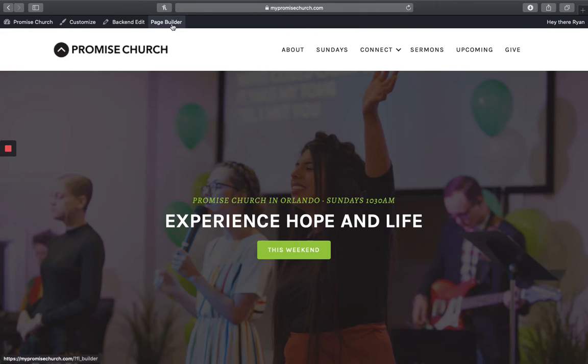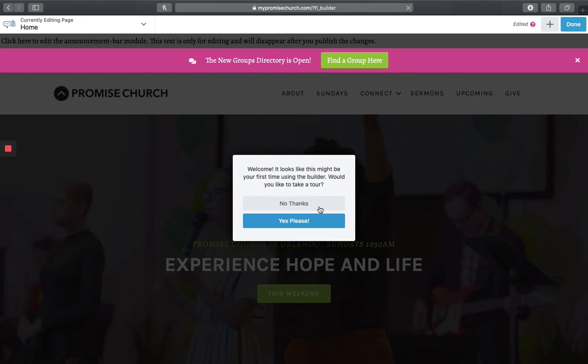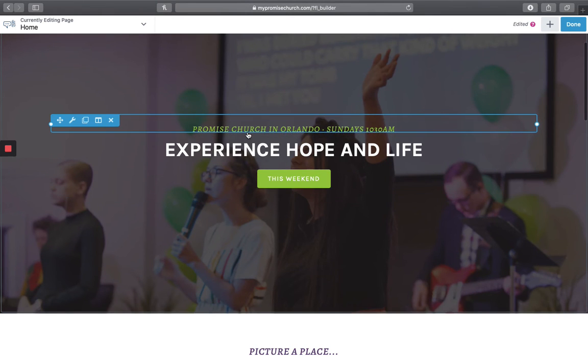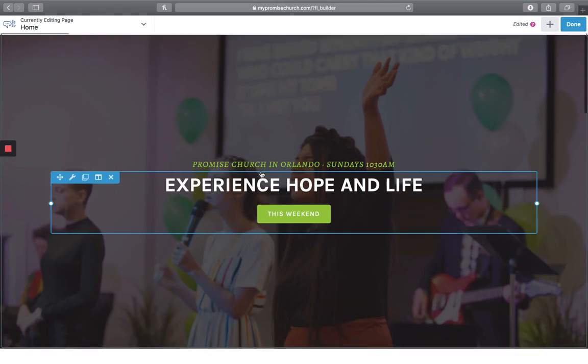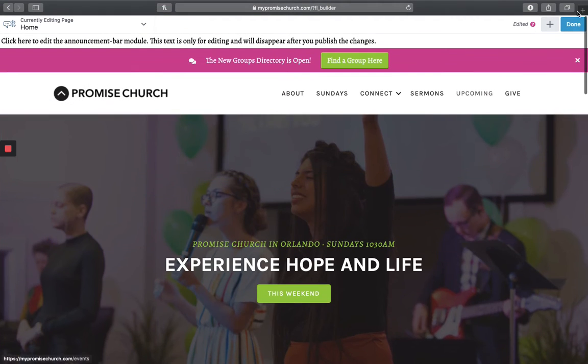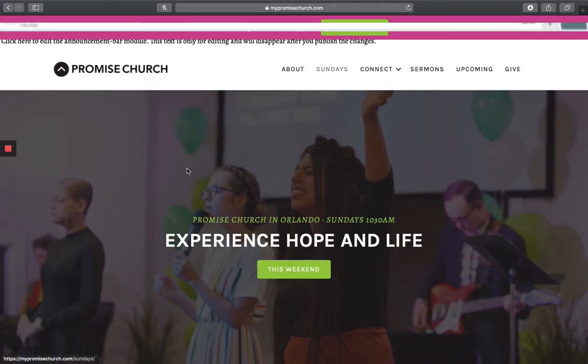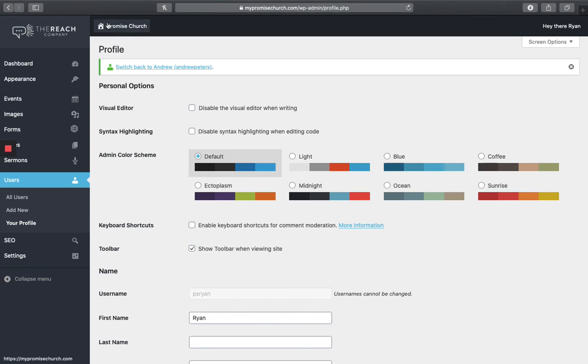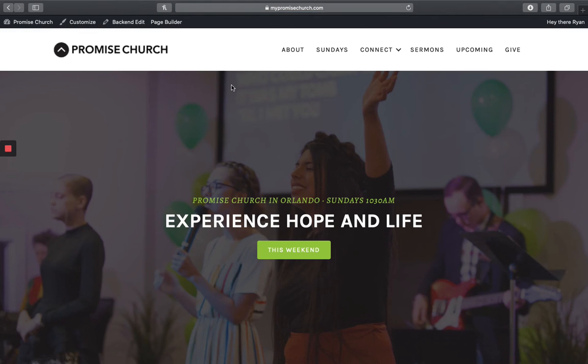Next, we have the page builder. And the page builder, when you click it, it pulls up the page builder interface. Your first time in, it'll walk you through some of the basics. And of course, there'll be a video showing you how to update and change things, but most of it is point and click, drag and drop, easy peasy. Now let's go back to the front end and click on customize.